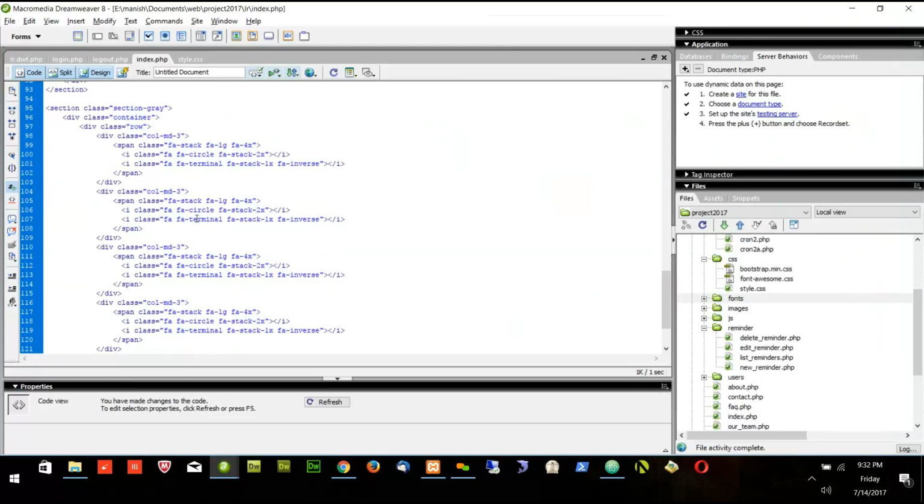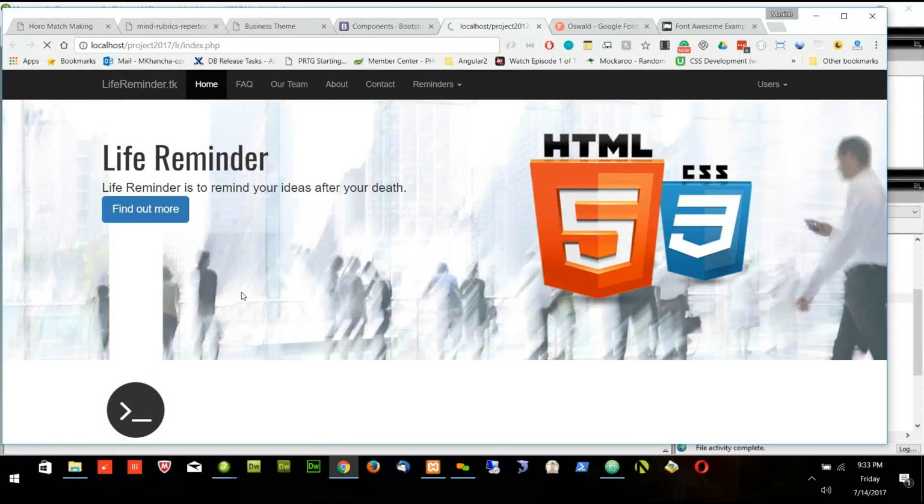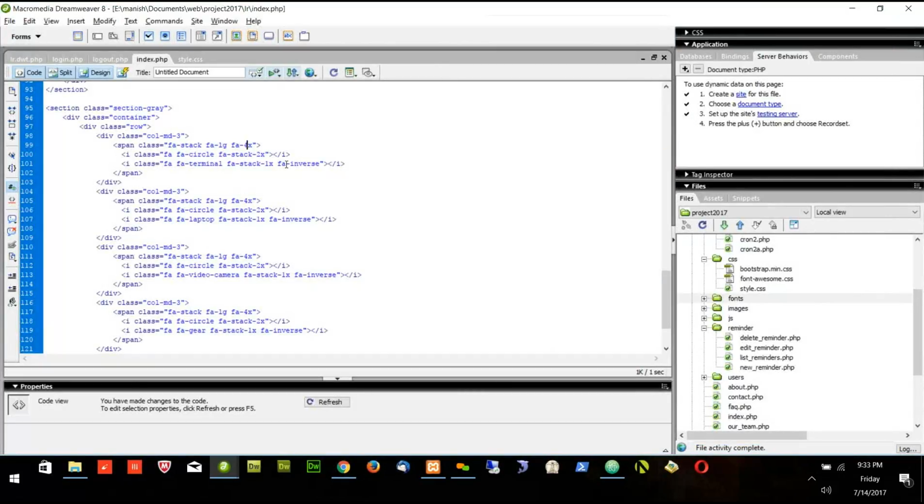So in the second one, I will put a laptop. I'm just putting anything randomly. Later on, I will find something good. Video camera. And in the last one, I'm putting gear, which I will change. Soon you will see I will change it, not now, but when I go to font awesome and change something in future.